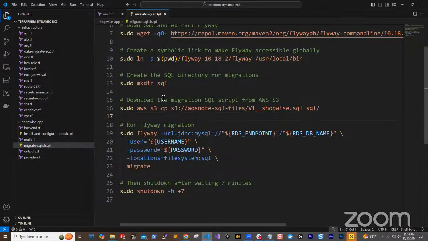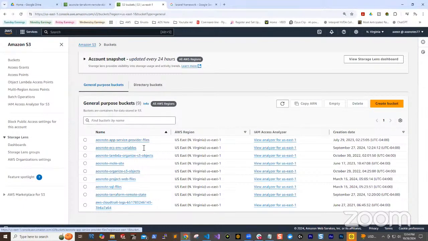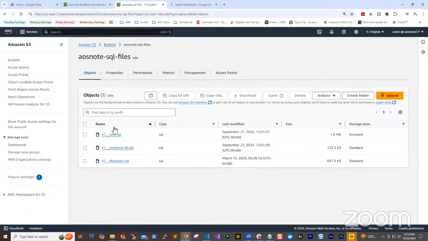So I'm going to give you guys the SQL script, the app service provider.php file, and the web files. Just like I did for the other two, it's the same thing you do here. You create another S3 bucket for all your SQL scripts. You can see here, I call it AOS node SQL files. You can see all the SQL files for all the other projects. So I have Nest, Rentzone, and Shopwise. This is the Shopwise one.